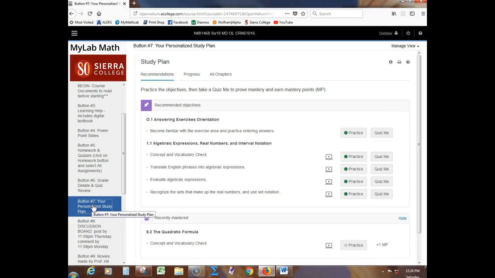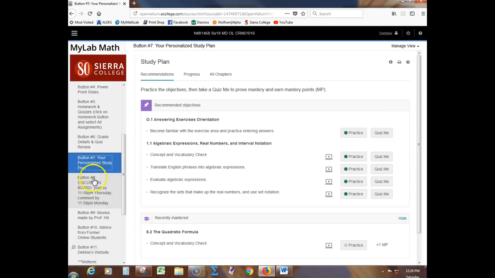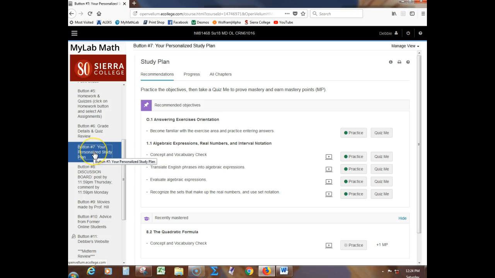Then button number 7 is optional. It's your personalized study plan, and MyMathLab is creating it for you as you go. Some students find this really helpful for review to keep all the concepts fresh in their mind as they go. They're very brief little mini lessons to just keep things fresh in your mind.